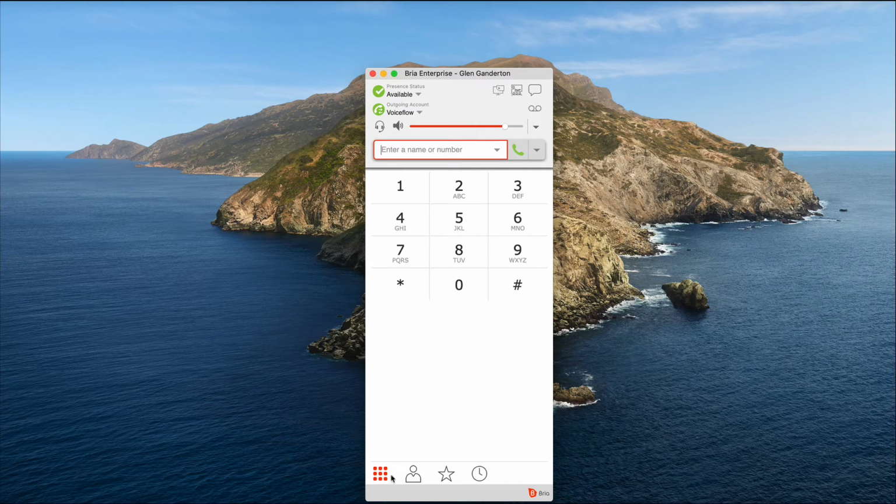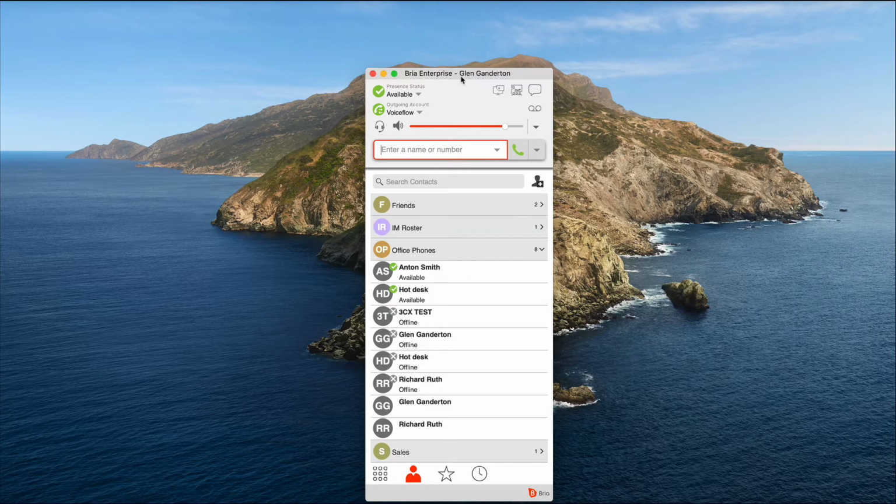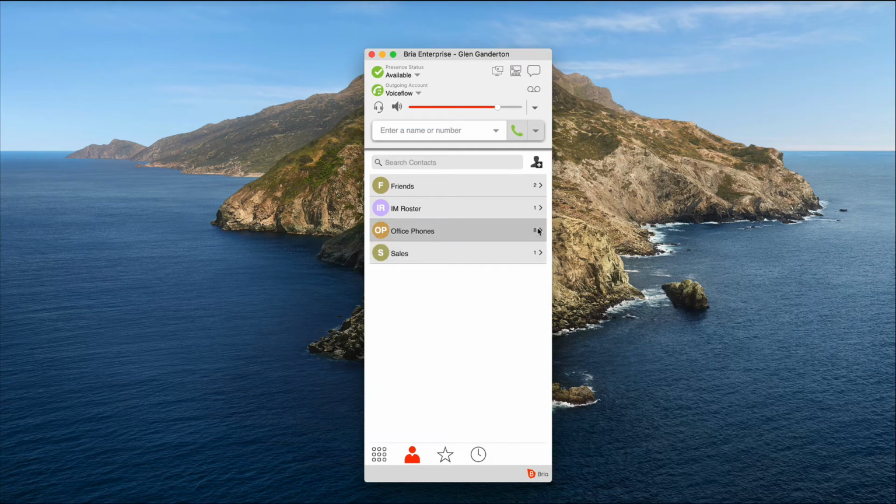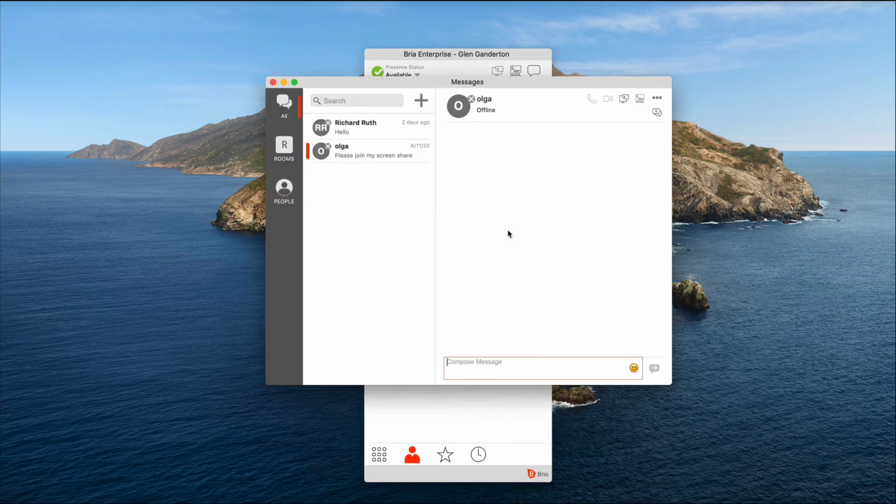We come down the bottom here, we have the contacts tab. So I have 4 contact groups. I've got friends, I am roster, office phone, and sales. By default, everyone will have I am roster. Now what that is, is every single Bria enterprise soft phone in your organization. By default, you will see all of their statuses and be able to chat to them. Just click the little chat box there and you'll be able to chat to them within here.